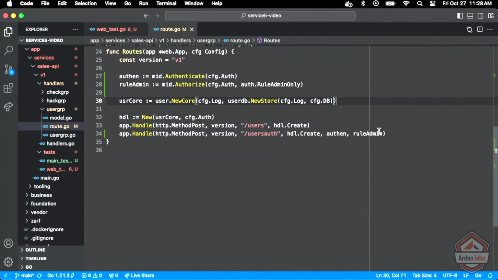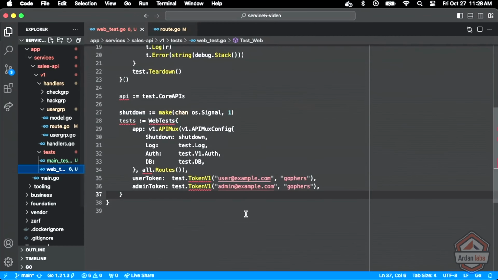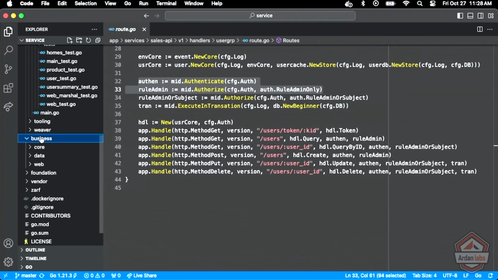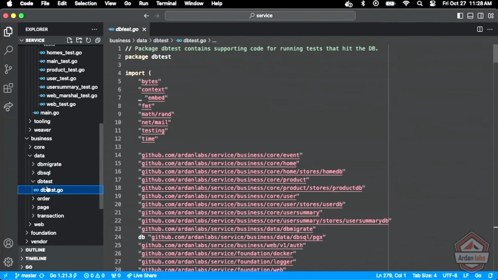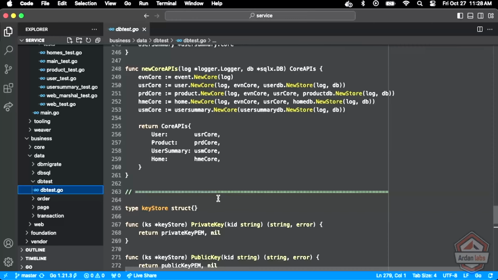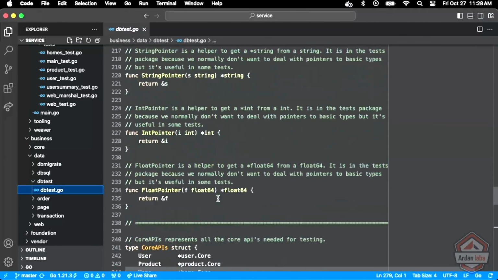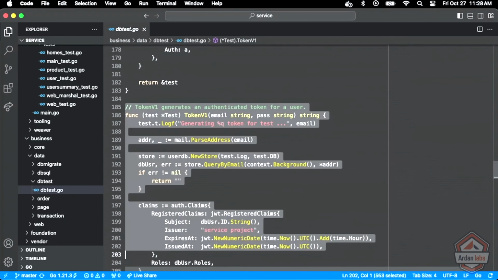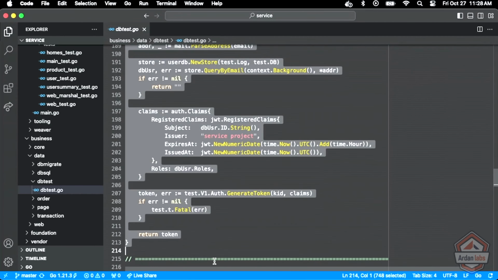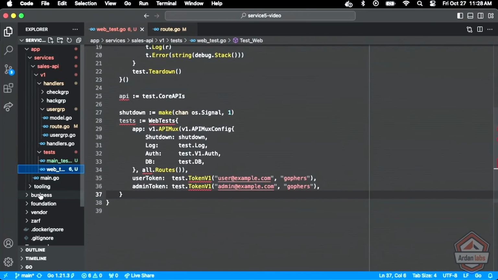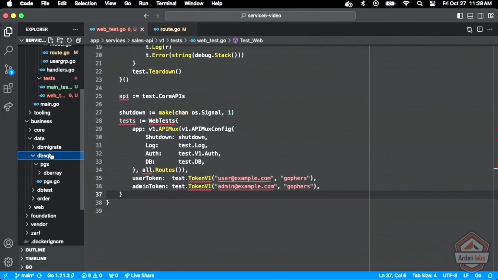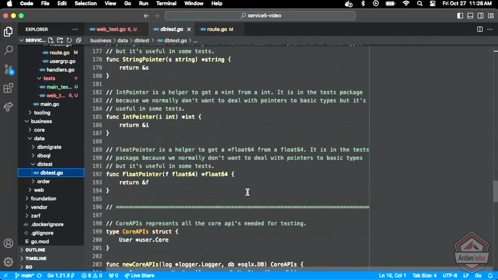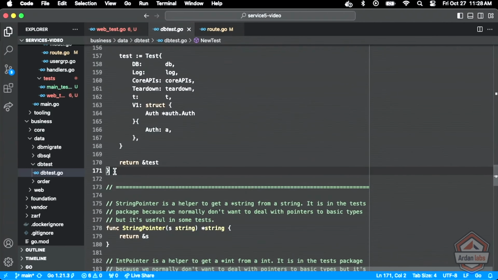So I just want to bring that in. So you can see here that we need to add this test.tokenv1 function. So let's go back to our db test package. I don't think I added that in yesterday. Maybe I did. There's the token v1 function. It's part of that test type that we created. Let's go take a look at that again. I don't think I added it yesterday to db test. New test. Yeah, I don't think I added it there.